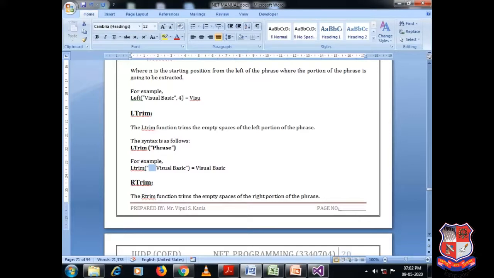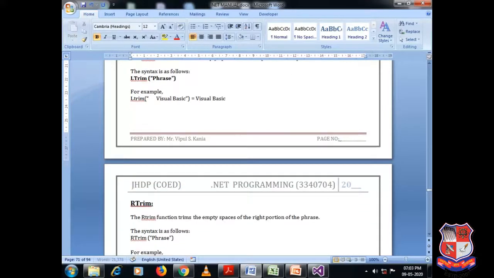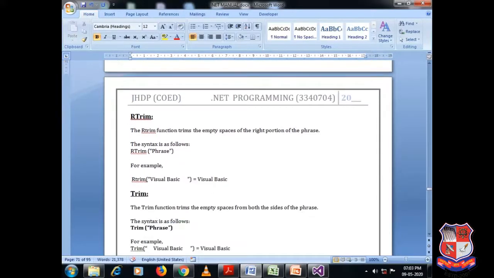And if I execute this code in Visual Basic, it will return me only Visual Basic. The leading 6 white spaces have been removed. Similarly, for the rtrim function, it will remove the trailing white spaces.